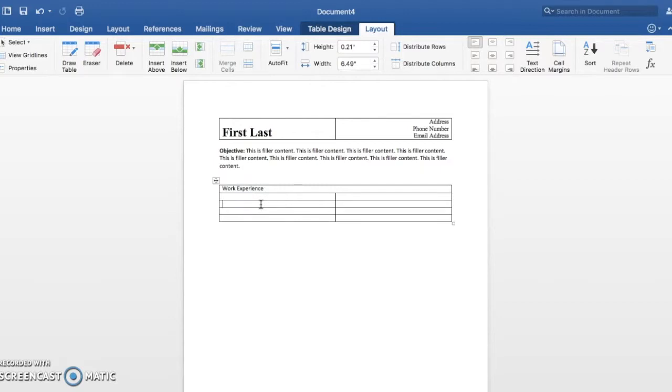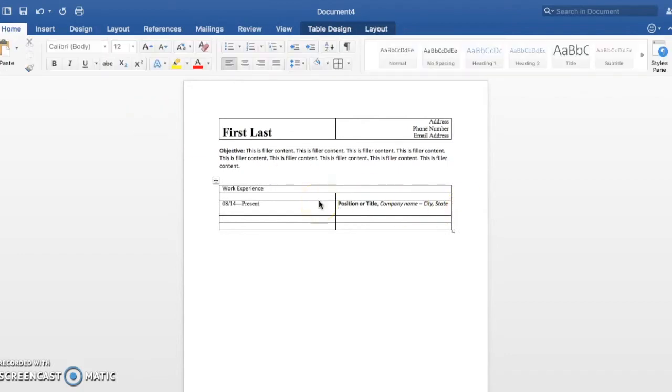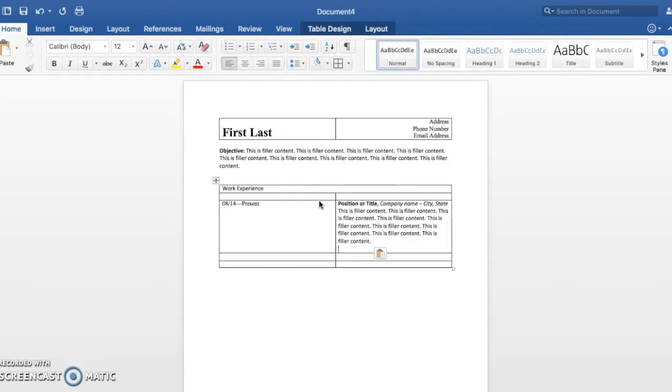In the third row, type the month and year of your most recent job. You should include 2 dashes between the start date and the end date. Then, hit Tab to bring you to the second column. There, you should write your position of the job in bold, the name of the company in italics, space dash space, and then include your city and state. Hit enter. Make sure italics is no longer on, and describe your position and responsibilities.